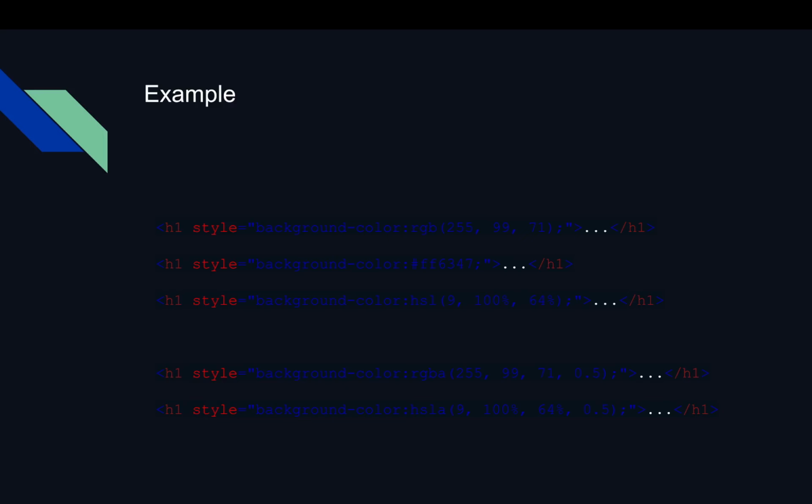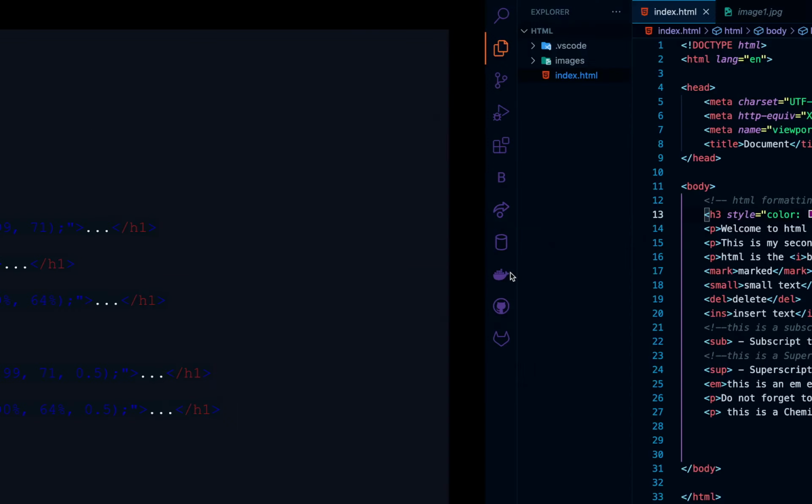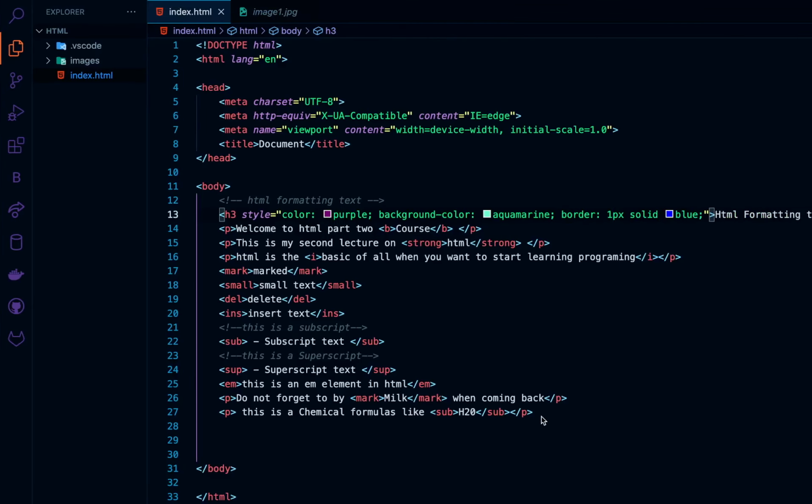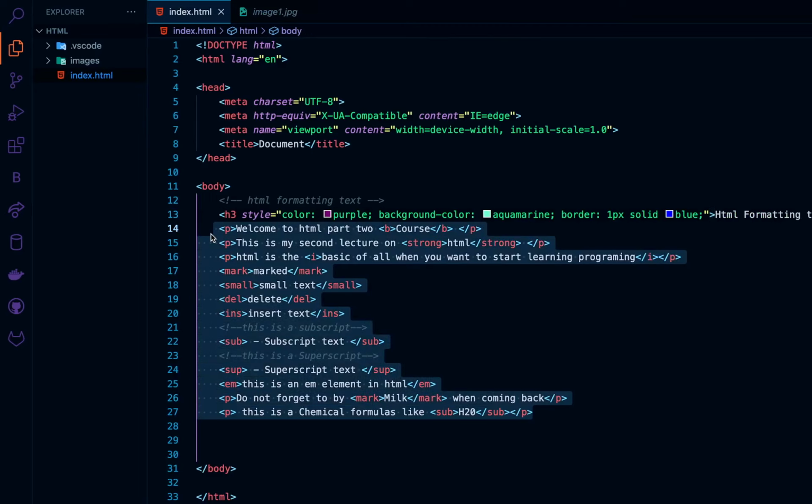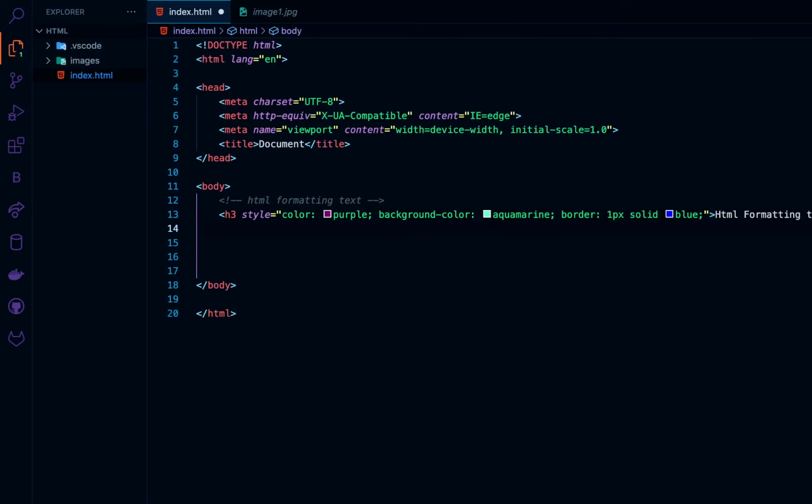Let's see those three divs. Look at the three divs here. Yeah, got it. Now let's try RGB. Let's delete all this, and now let's add a comment.